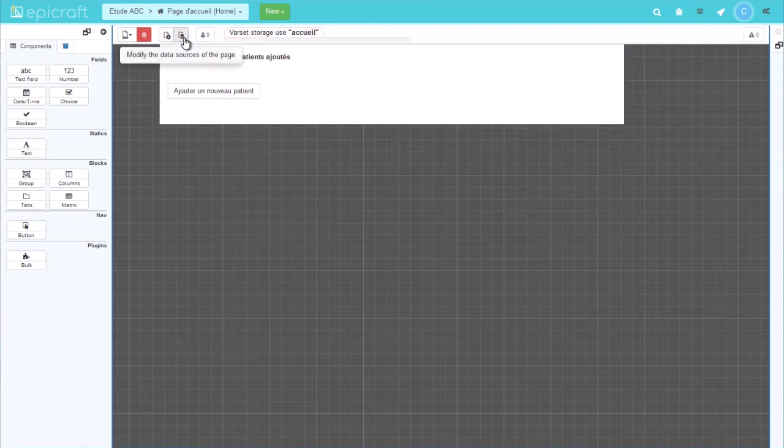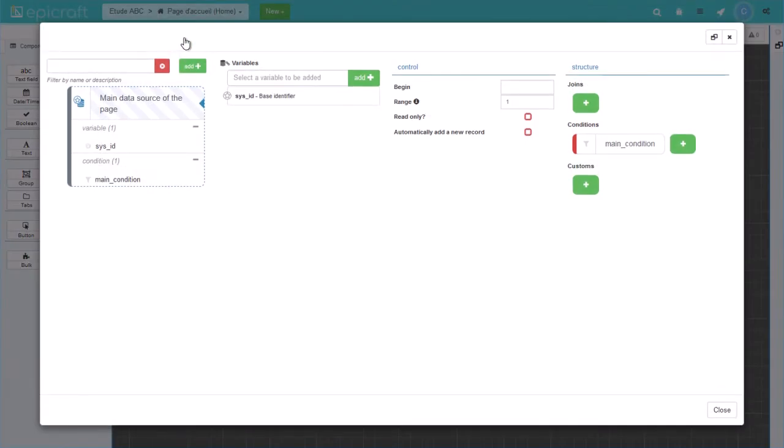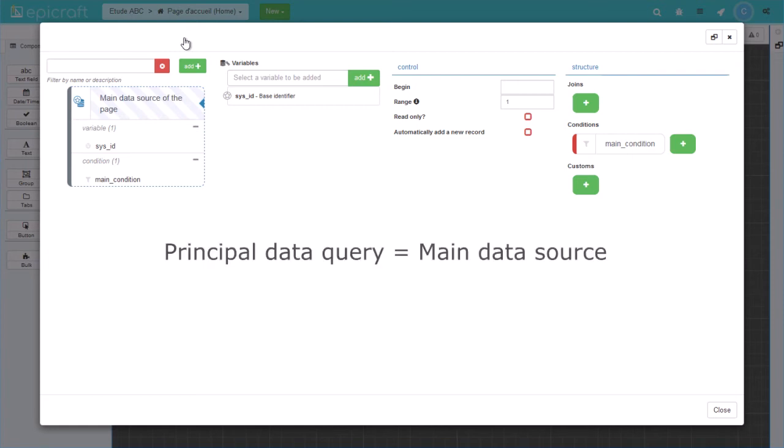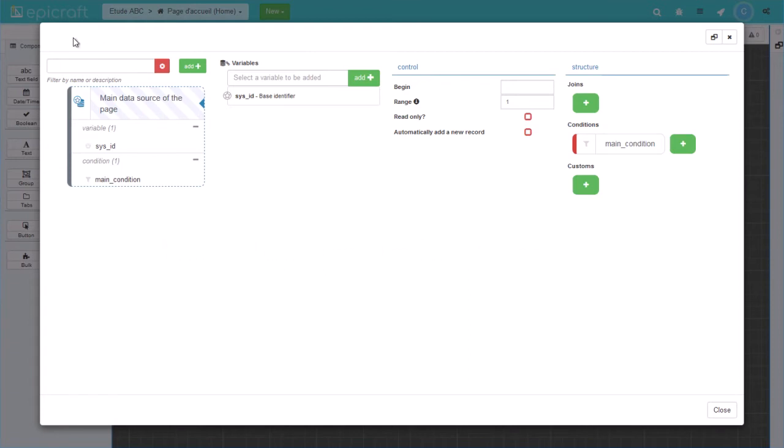First, we'll go to the data sources of the user's homepage and see that the only data query is for the varset accueil, or home. Every page that is made by Epicraft always includes the principal data query to get the values of this page's variables. This column shows all the variables it will return in the request. The next column, Control, allows us to determine how the data will be returned. And finally, the Structure column allows us to set up joins and conditions and to personalize the request.